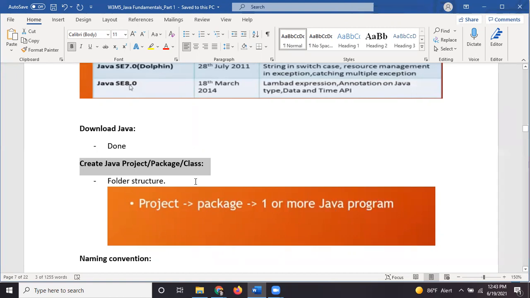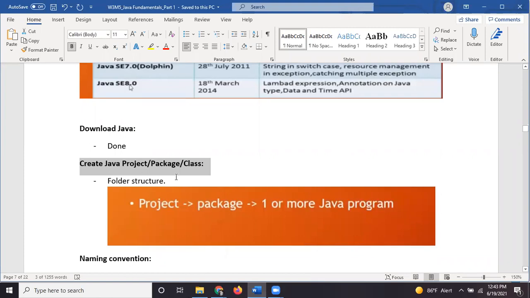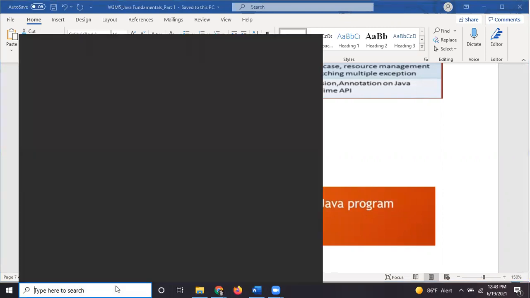So folder structure is something important that you should know if you are brand new in Java. If you have IntelliJ or Eclipse ready on your laptop, you can start with the project. So project means some folder. Those are just folders. So let me open IntelliJ.